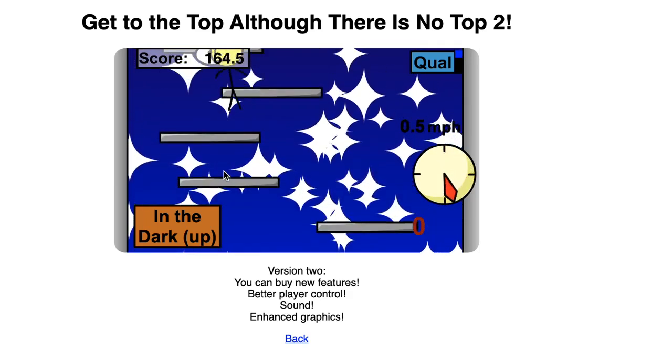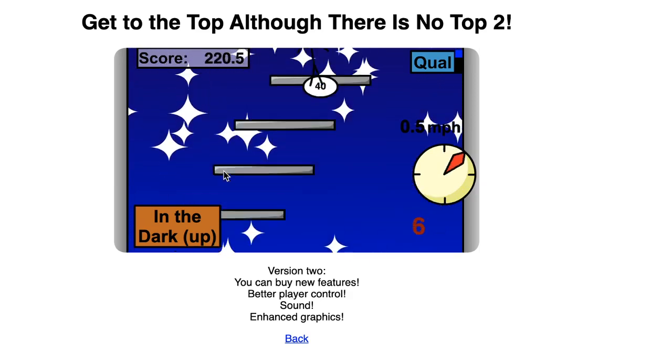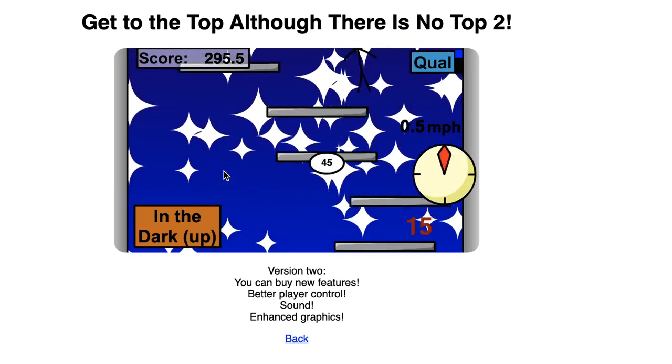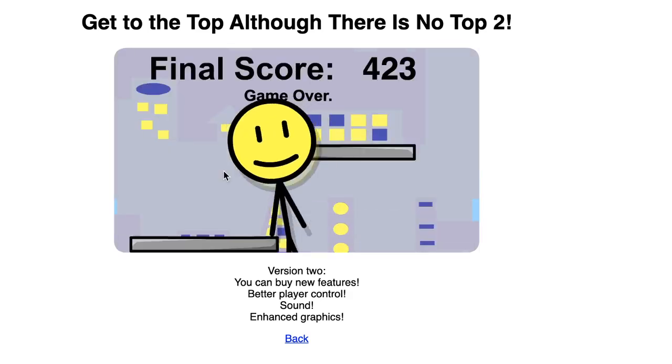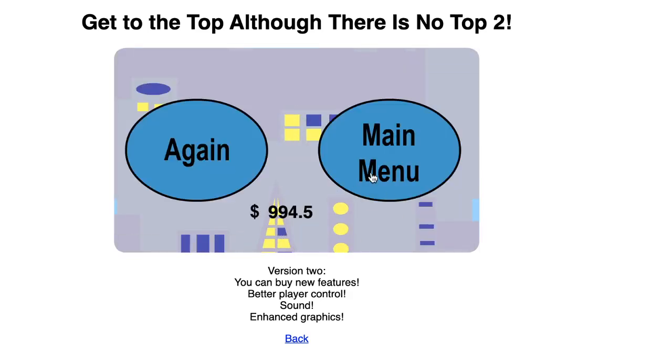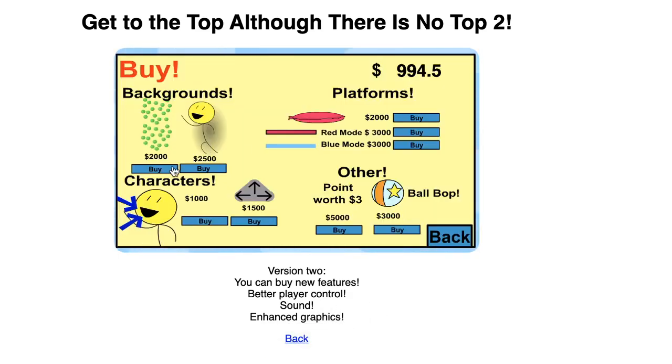Oh my god, the background changes. I don't remember what my high score is in gtttatint. Does it show that? I don't know. Damn! Okay, you can buy stuff? What can they buy? Well, I can't afford any of it. Well, that's cool.